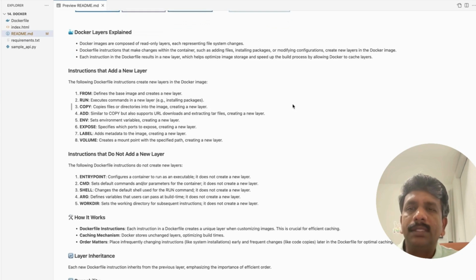So Docker uses instructions to define your container image. Some of these instructions will create a new layer and some of these instructions don't. For instance, this set of instructions will create a new layer and this set of instructions will not create a new layer.